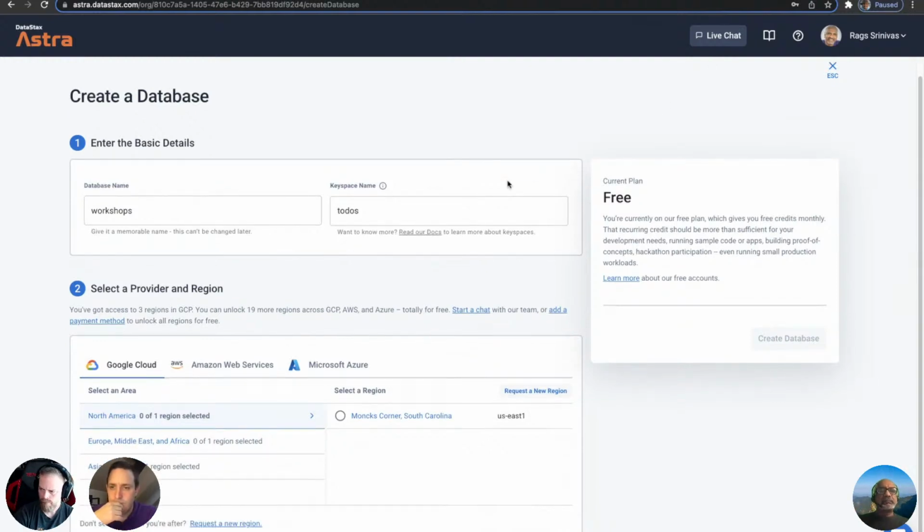But the cool thing about using the free tier is that you get $25 every month, and you can run some significant production workloads. Not recommended, but because you're doing it only in one region, you can still do fairly significant things without even putting in your credit card. All that you need is your email, and you're good to go.